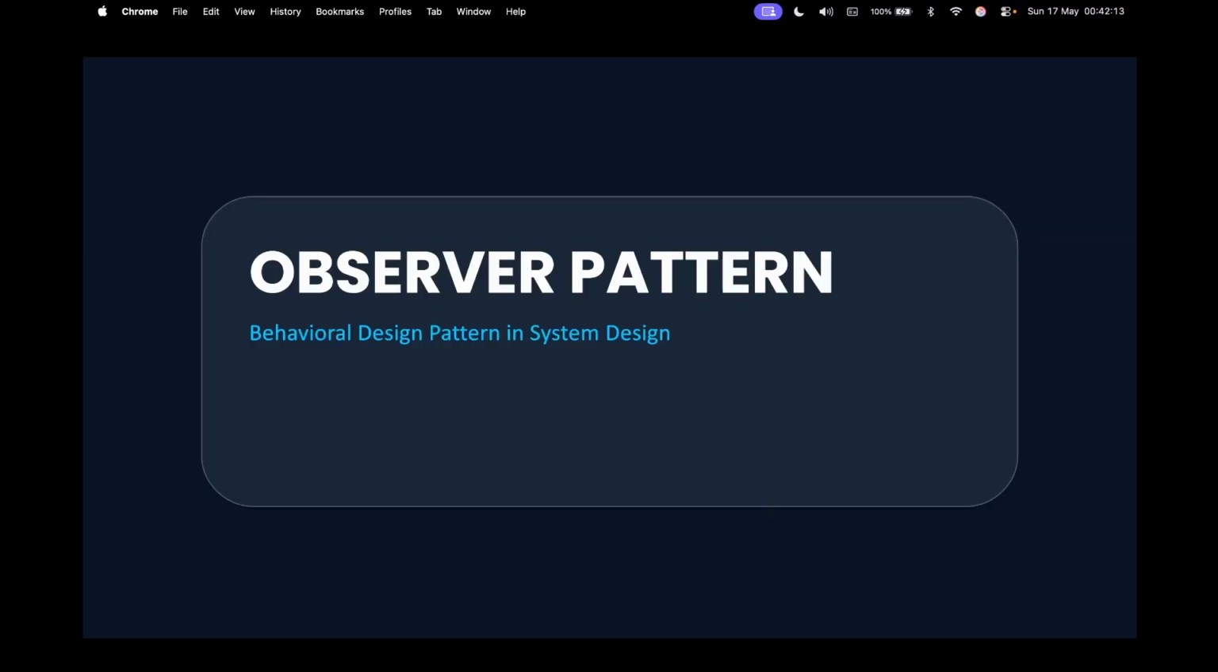So we will implement the observer pattern. We will go through all the theories, concepts, why we need it, what the pros and cons are, how to implement it in real life, and the scenarios in which you can implement the observer pattern. So we will deep dive into it. Now let's start with the observer pattern.